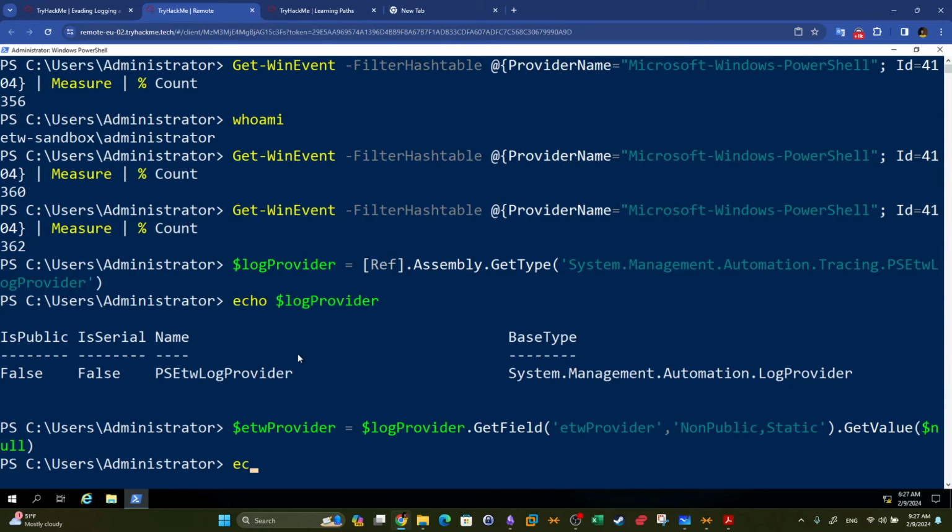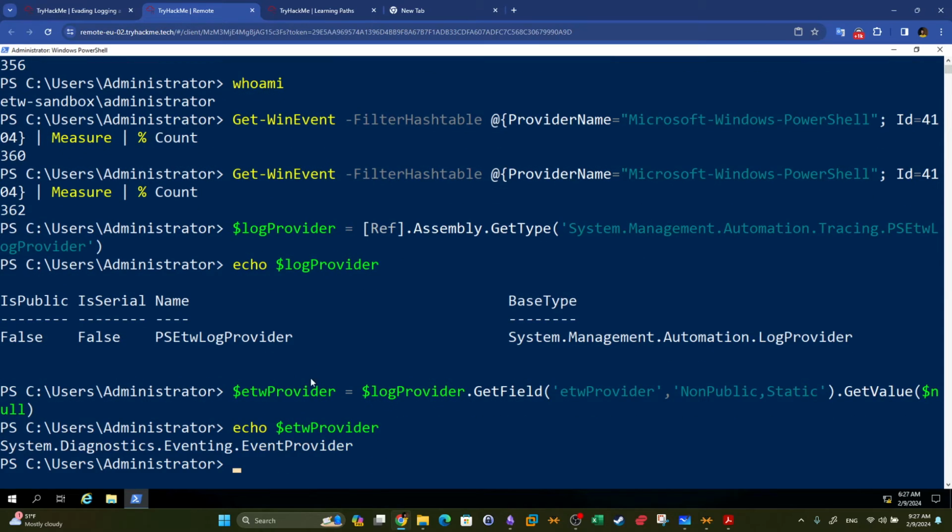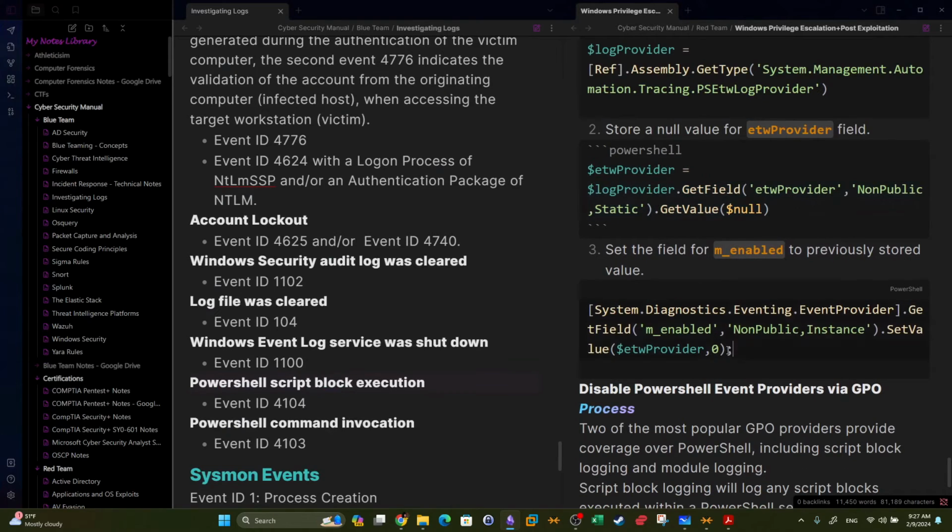So now let's echo the ETW provider. System.Diagnostics.Eventing.EventProvider. That's fine. Okay, so effectively, guys, we are now controlling the event provider. We want to disable all the log generation from all event providers. The last thing we want to do here is to override the m_enabled field and set it to 0 as we discussed earlier. We can execute the third command here.